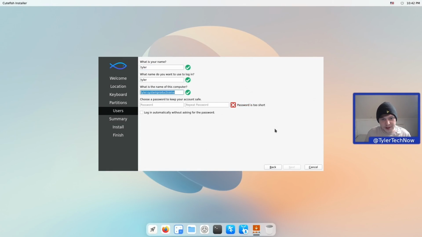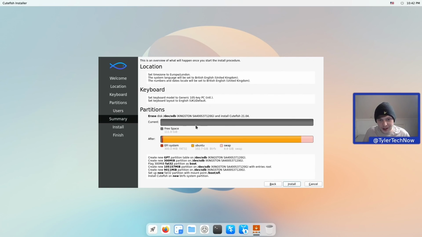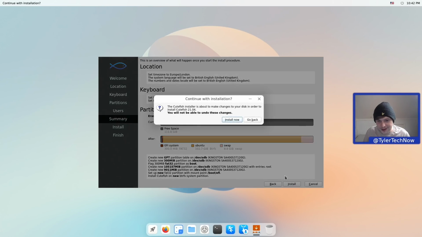Okay, user account time. Let's just keep it super simple. We'll call this one Fishboy, type in our password. I'd usually log in automatically without asking for a password, but I want to see what the login screen looks like when we first start up. So we'll leave that box unchecked for now. And then go to the summary, and as long as we've made no mistakes, we can press install, and I'll pause the video here and I'll come back once it's finished.